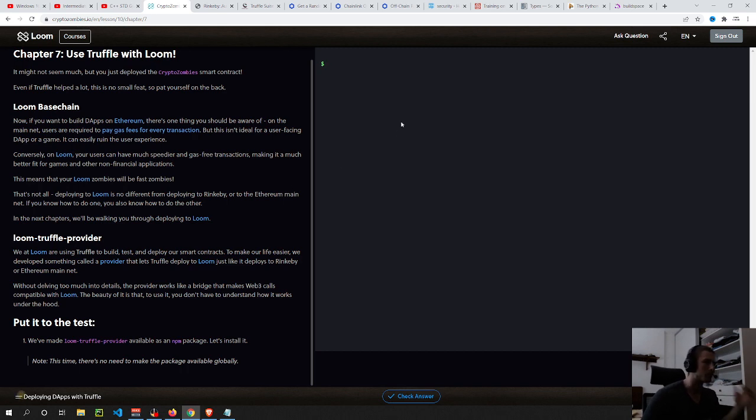Install the Truffle provider with the npm package. This time, there's no need to make the package available globally. So, npm install truffle-provider.